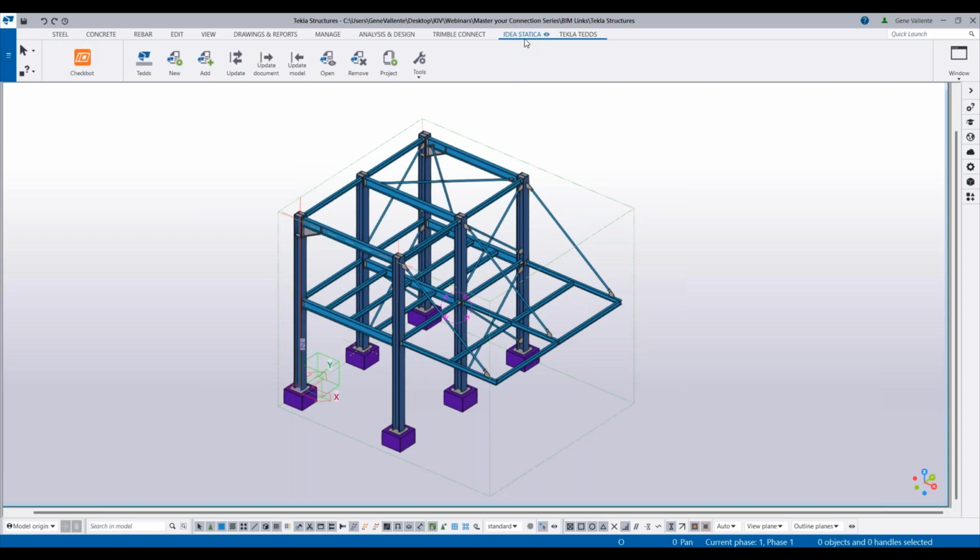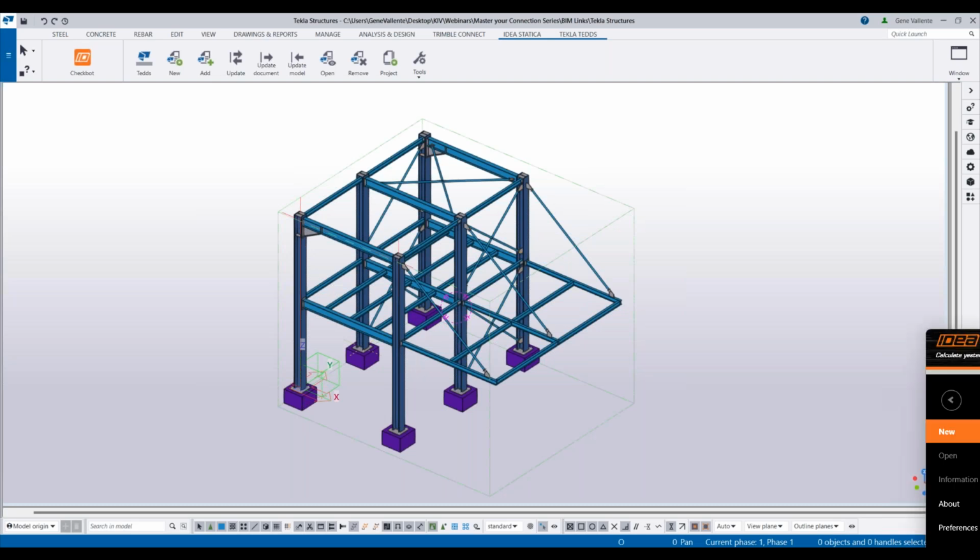All I have to do is go to this tab right here, IDEA StatiCa, and you will see that Checkbot is already available here. Once I run Checkbot, all I have to do is click this button right here, and in the background, the Checkbot application will appear. So this is what will appear here.